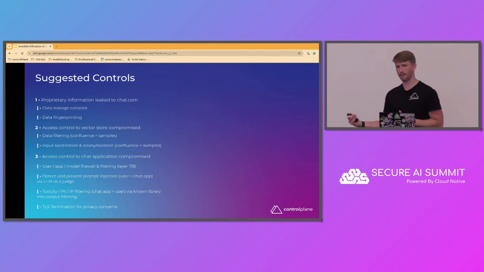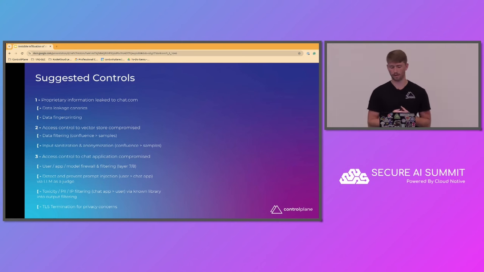One thing that we've seen with respect to LLMs is something called LLM as a judge to evaluate prompt integrity. That allows it to use a customizable LLM to detect suspicious prompts, as well as prevent injection attacks as they are occurring from an end user input.